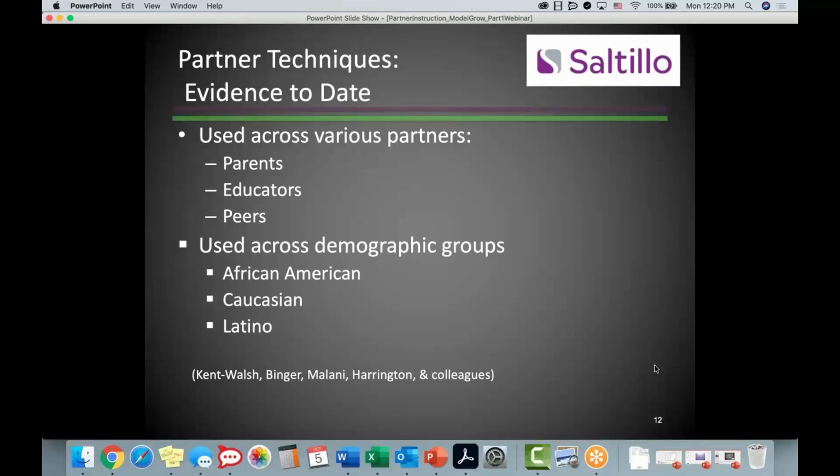Specifically, I would pay close attention to Drs. Jennifer Kent Walsh and Kathy Binger. They are colleagues. They do quite a bit of publication together, and the bulk of their career has been dedicated to researching communication partners. Jennifer Kent Walsh was one of my mentors. She knows this stuff inside and out.